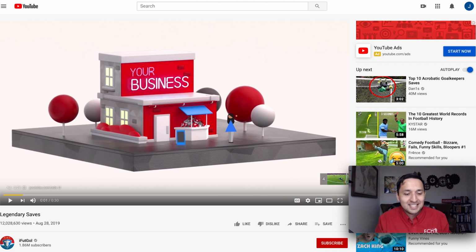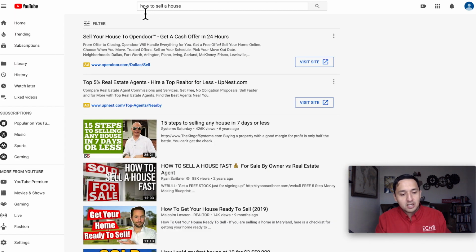Another type of ad is a search ad. Whenever you type in something like how to sell a house, or really anything that you're trying to find information about, the first slots are reserved for ads, assuming that people are advertising for those keywords or searches. You see here, Open Door is advertising, and then Up Next is also advertising, and they get redirected over to their website. So these are search-based ads.